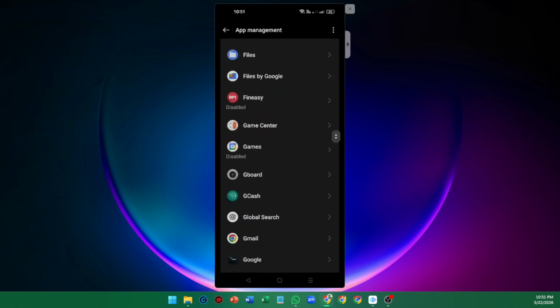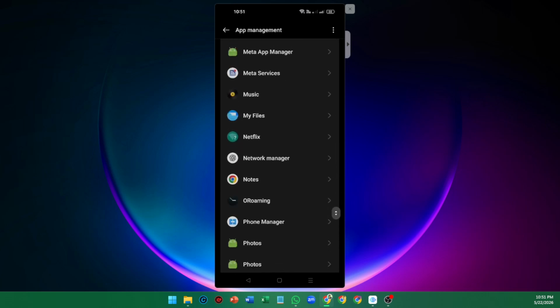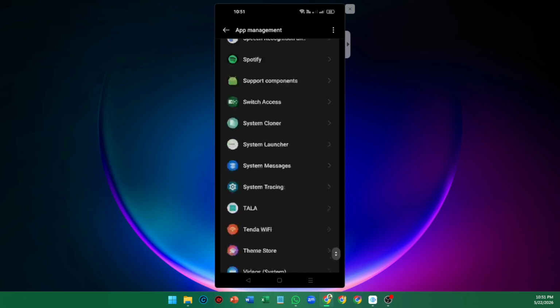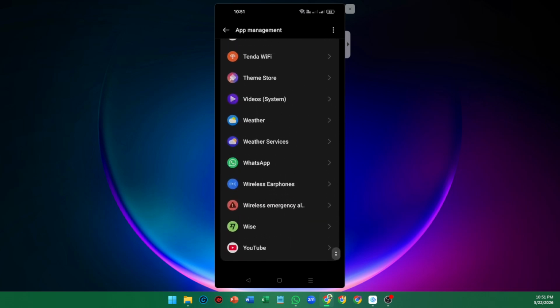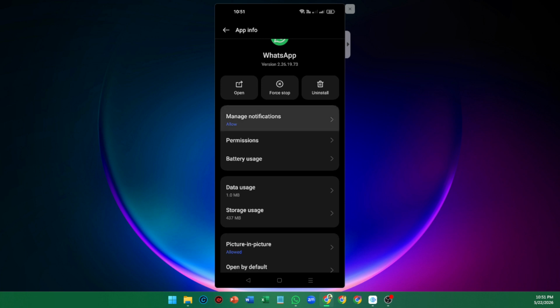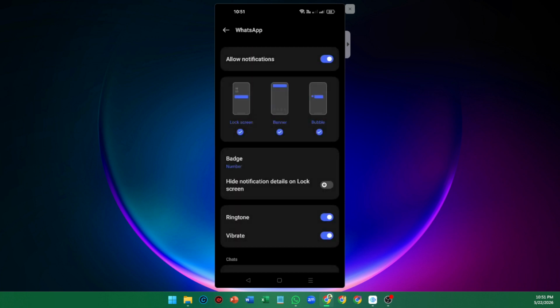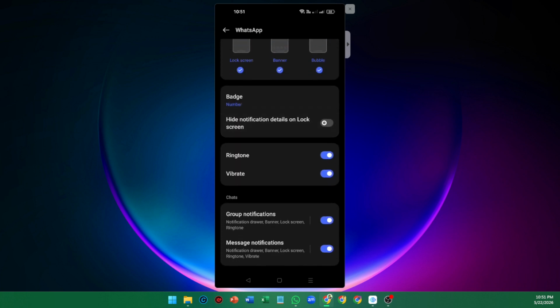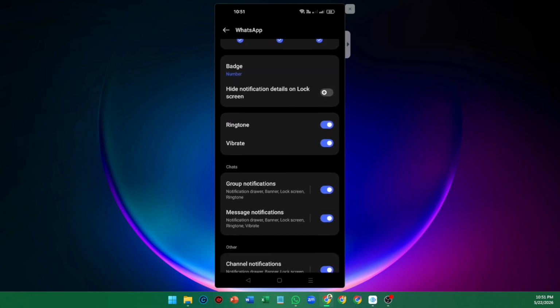Finally, toggle Allow Notifications or Show Notifications to the on position. Some phones also display categories like message notifications or group notifications. As long as the main switch is on, WhatsApp has permission to alert you. If categories appear, you can leave them as default for now. The important part is that the overall permission is enabled.